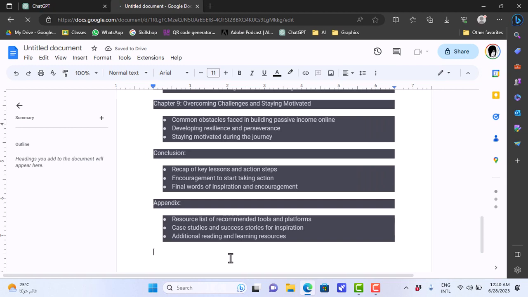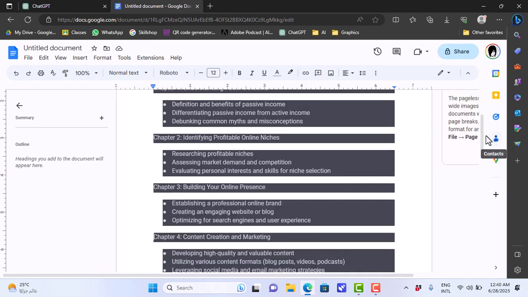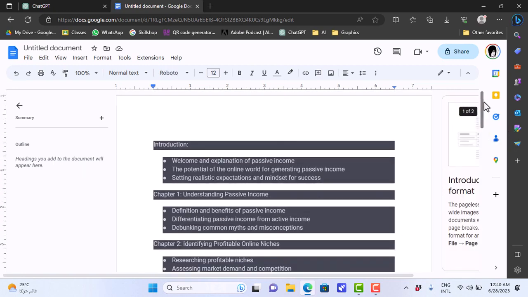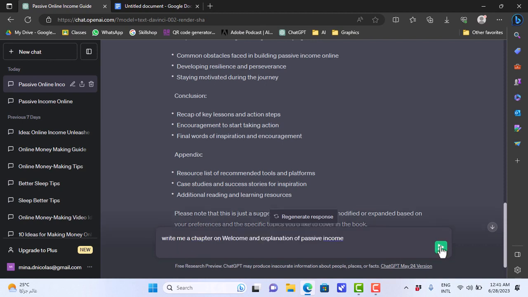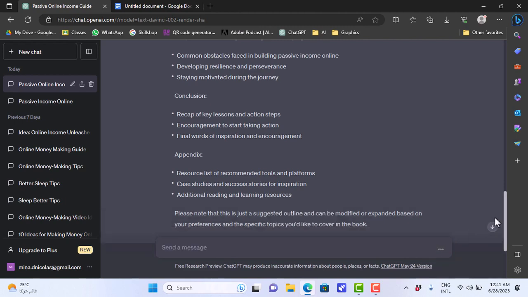Okay, it's pasted, but with this gray outline. We can fix it later, don't worry. Okay, now, all you have to do is just copy each title, like this one, this headline, for example. Copy it. Then ask ChatGPT to write you a chapter on this outline. So, write me a chapter on, then paste your headline and hit enter or send.